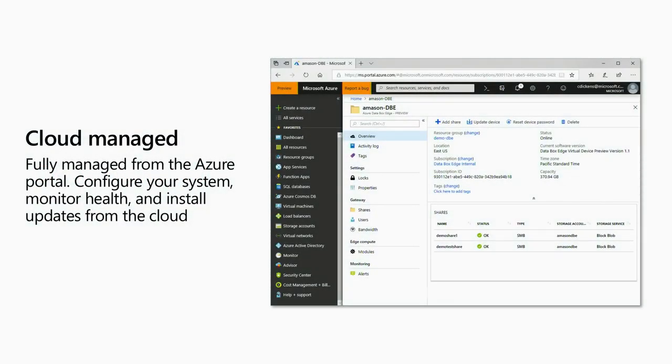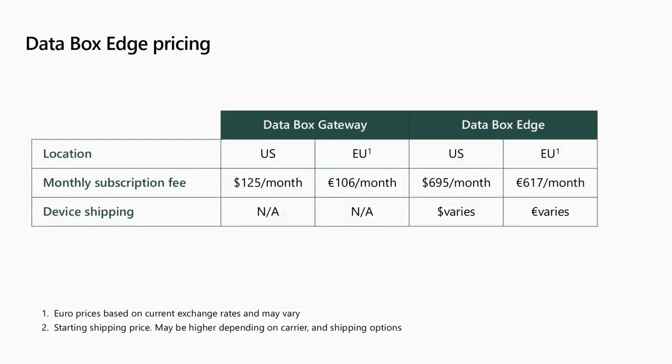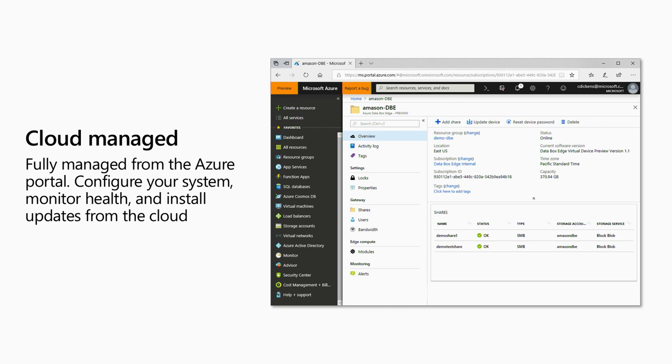We talked a lot about cloud managed. You saw in the demo that the whole thing is managed from the cloud through the Azure portal. And I guess there's an important point there, right? You can configure the system, monitor health, install updates. So if you want to update the system, that's a button or an API call in the Azure portal.